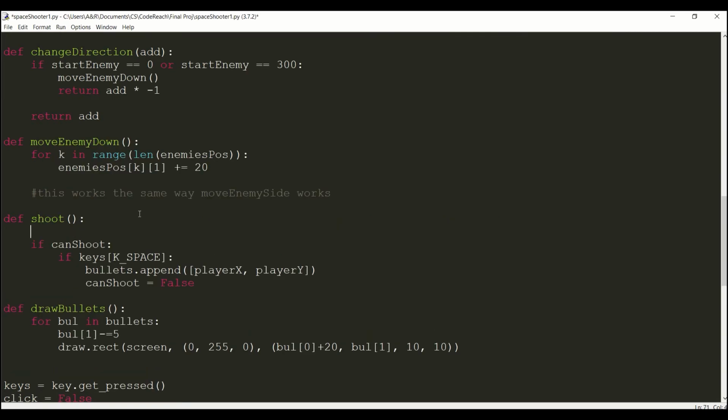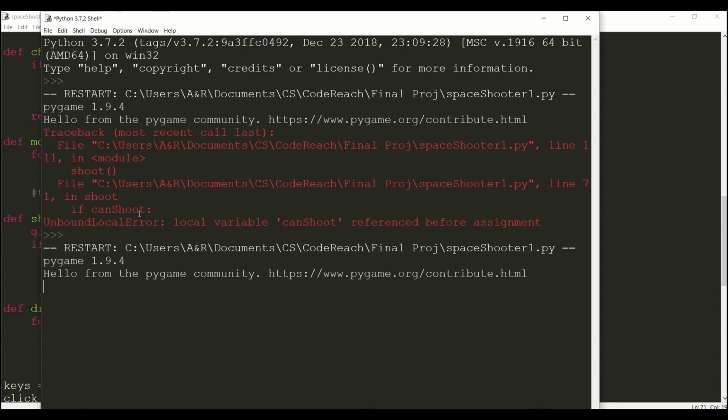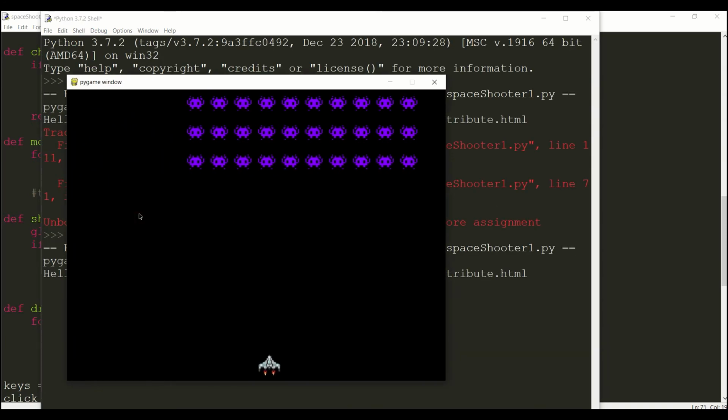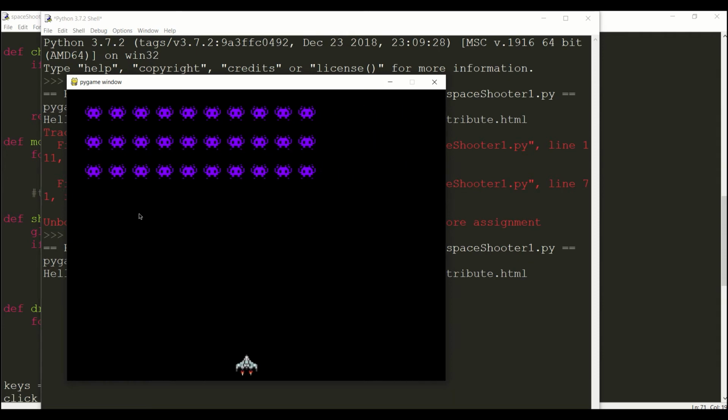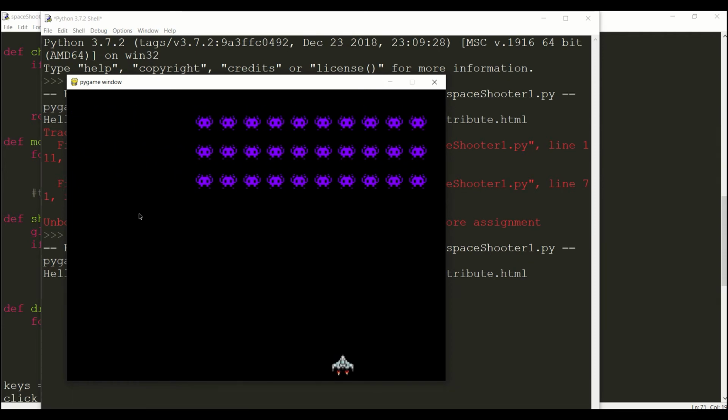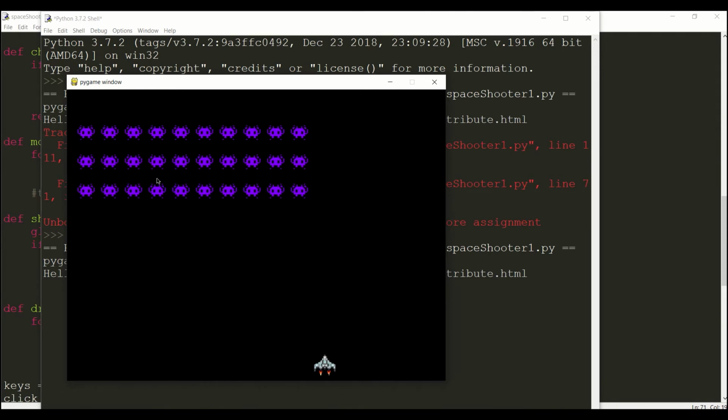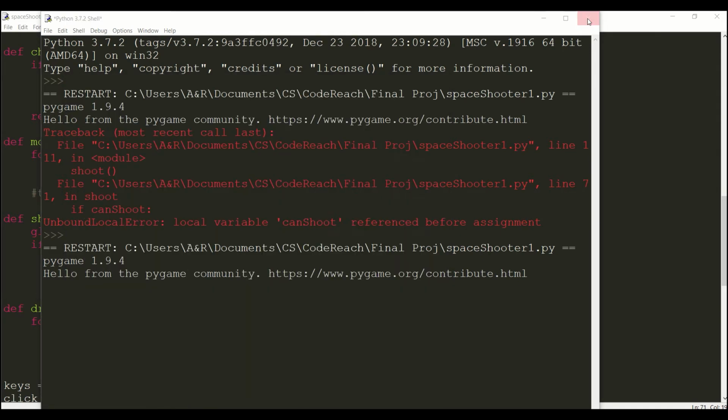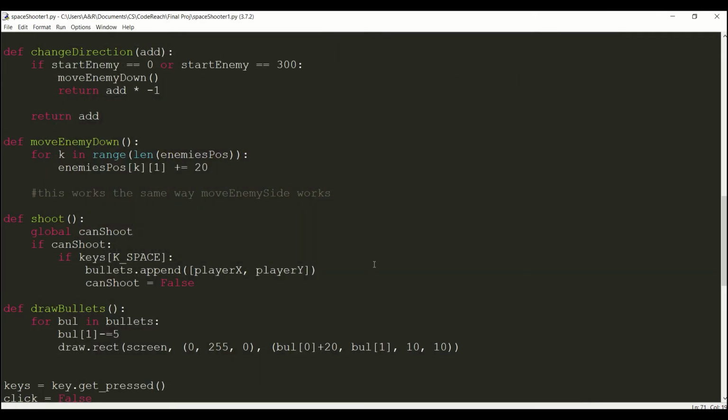Can shoot is a global variable, but we're trying to use it inside here, and we actually change the value of can shoot. So in order to make it so that we can use this variable, we have to declare it as a global variable. This is a problem that you have with some variables in functions, and you just have to add global to the top of the function in order to get it to work. So now you can see we can shoot one bullet, but then we can't shoot any bullets after that.